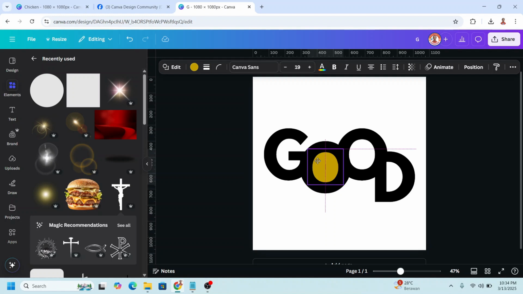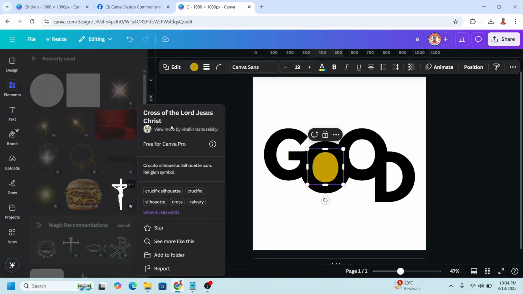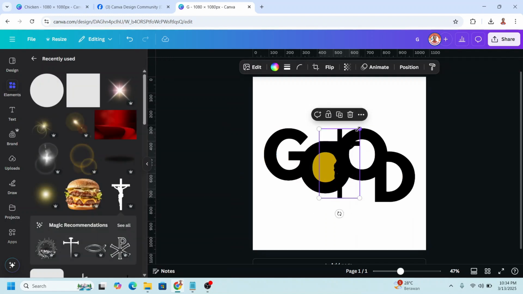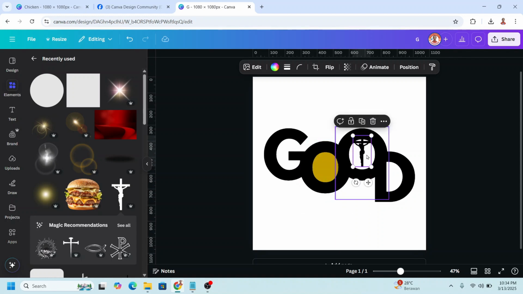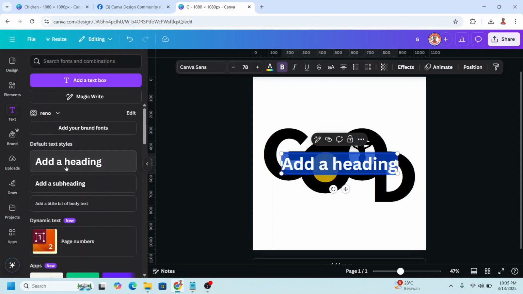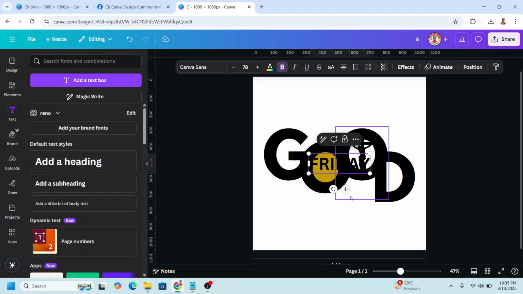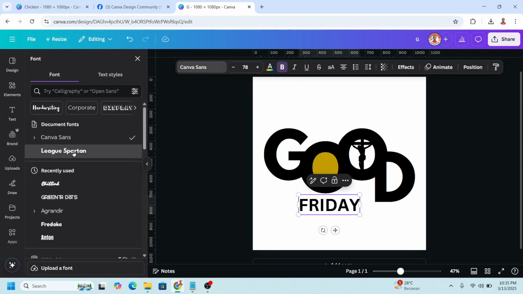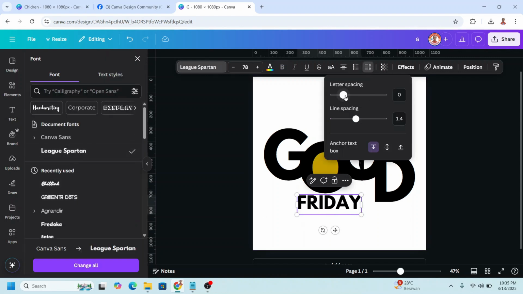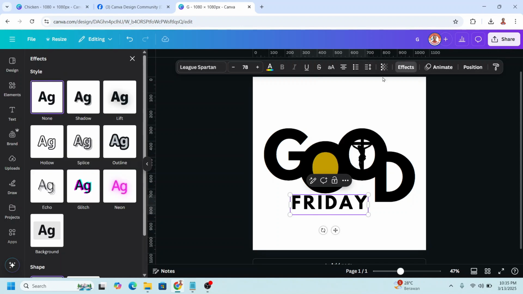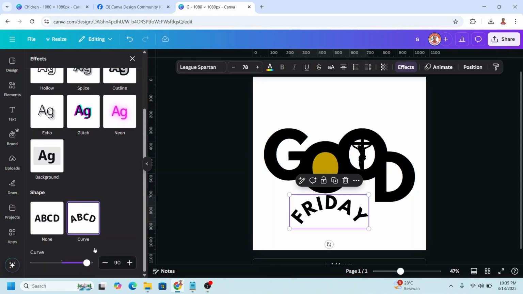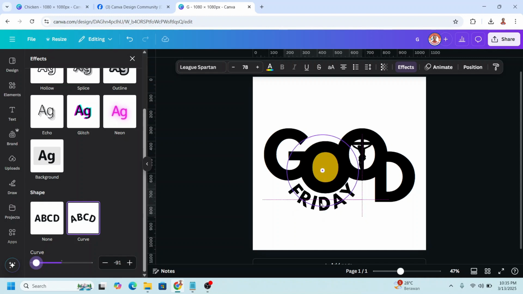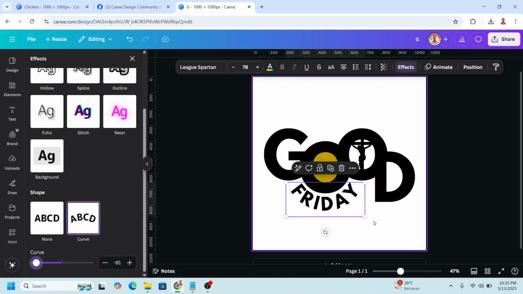I'll place it here, and then I will add a cross, reduce the size, and place it here. And then I will add a text Friday. I will change the typeface to Lexend Important. I will increase the letter spacing. Go to effect to make it curve. Increase the size. Okay, I think it's enough.